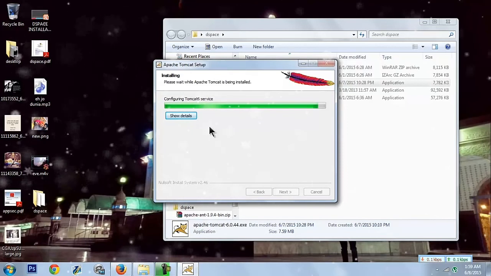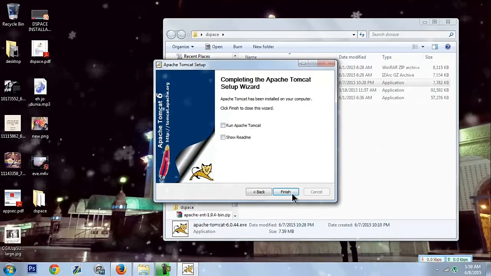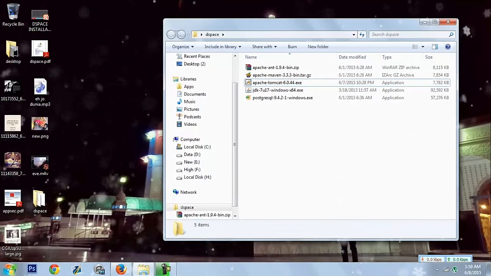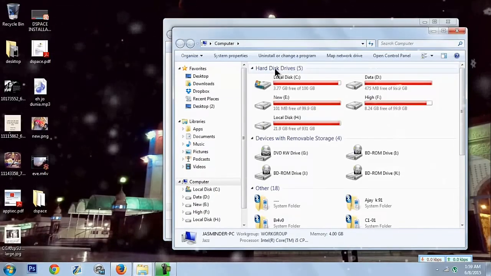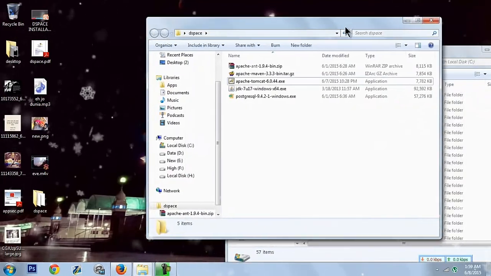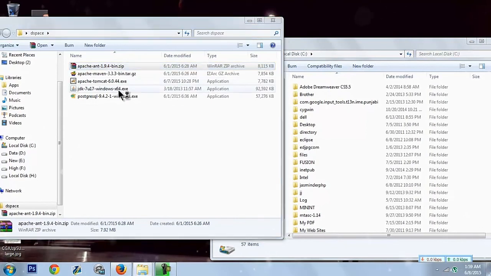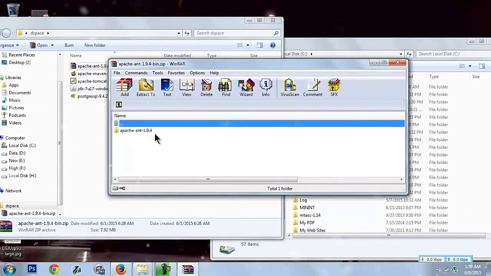Okay, it's installed now. Just uncheck those. The next thing is to open your C drive, because we need to extract these files in C. Just click and drop them into the C drive.